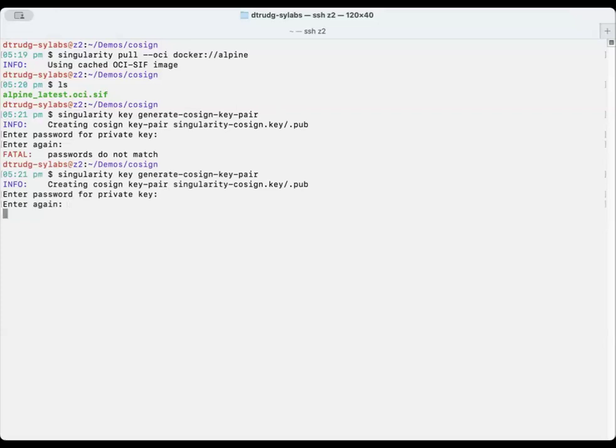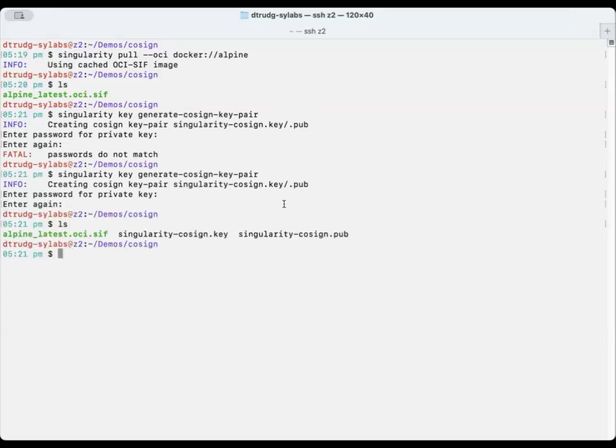Putting in the same password twice there. And then it's generated for me a private key and a public key. These are different than the PGP keys, which Singularity's native CIF signing uses. This will actually be an ECDSA, an elliptic curve key, and it's closer to what you'd see if you look at your SSH keys and so on.